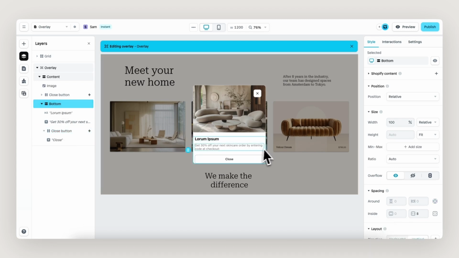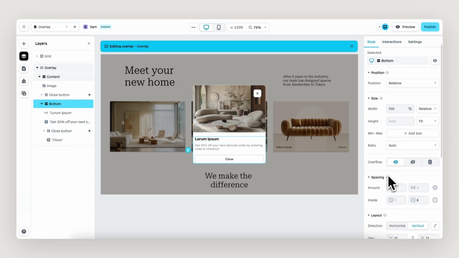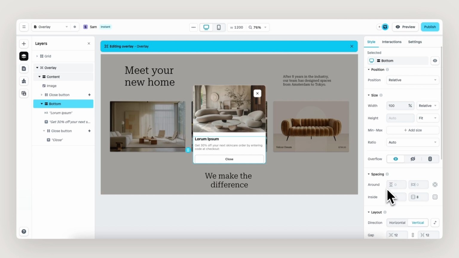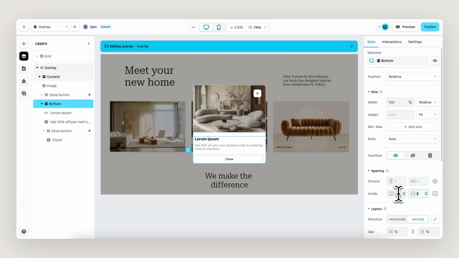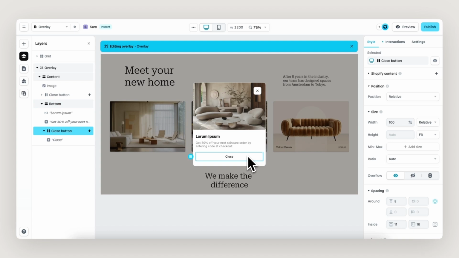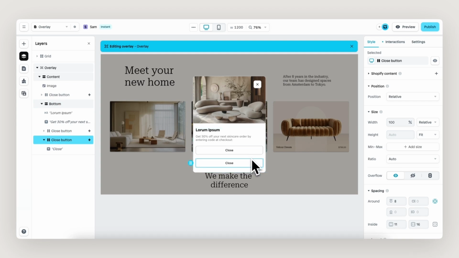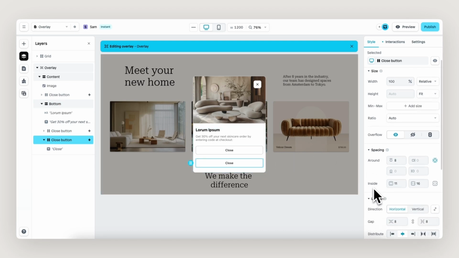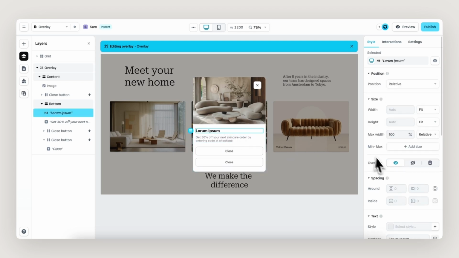For this layer, let's add some inside spacing because we've just deleted it on the main layer. So we're going to add 12 pixels to the left and right, open up the settings and add 24 pixels worth of inside spacing to the bottom. Now for this button, we're going to duplicate it, so we have two buttons. Then if the button is selected, you can see that there's spacing around it, active to the top of 8. Let's set that to 0.